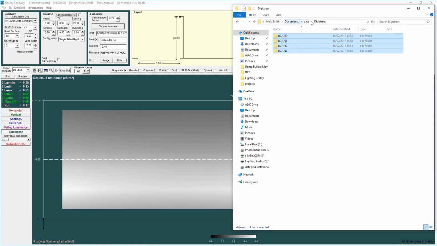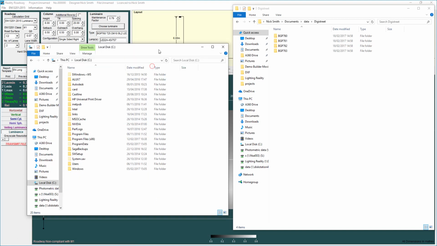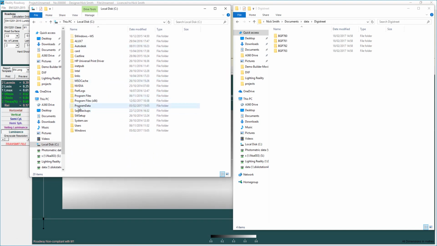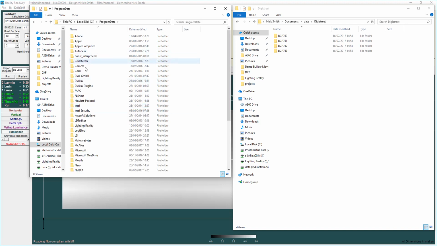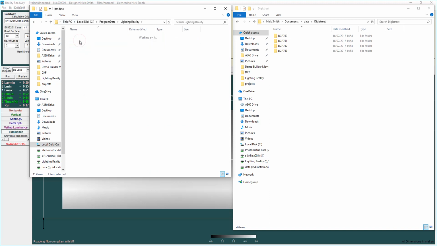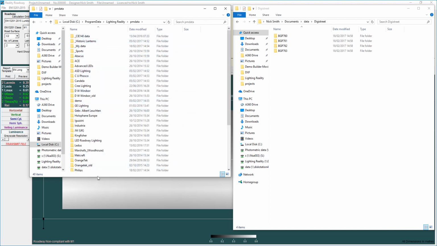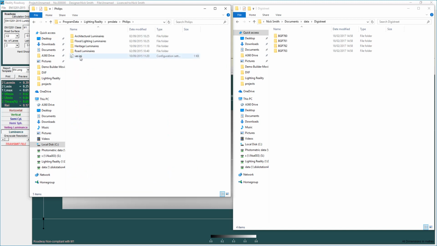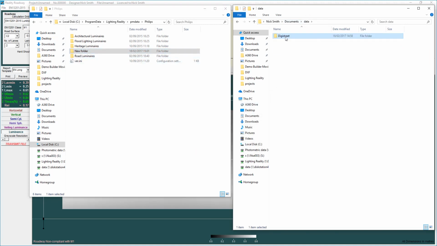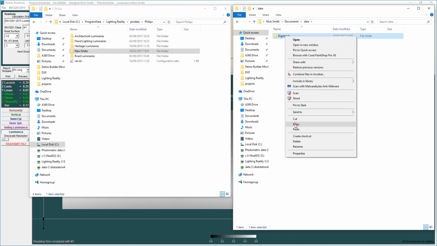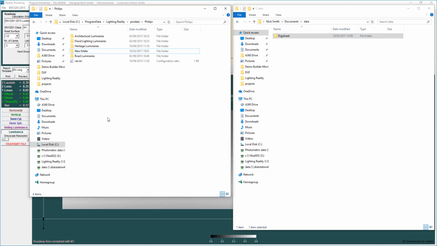I've got some data here in my photometry, and I could do the same thing and browse to it and add it in that way. But the alternate way of doing it is to actually add it to the folder structure. Now we store the photometry in a folder called Program Data, Lighting Reality obviously, and then PM Data, and then in here we can do one of two things at this point. I can either go into the Philips folder and then create a new folder, or actually what I'll do is I'll just delete that. What I'll do is I'm just going to copy that and then paste that into there.